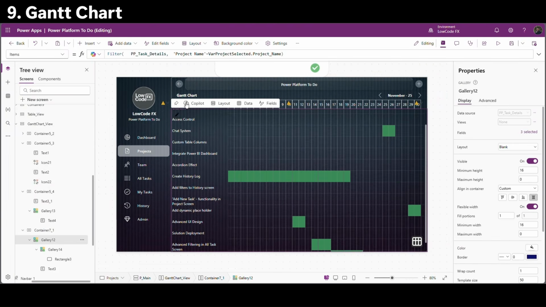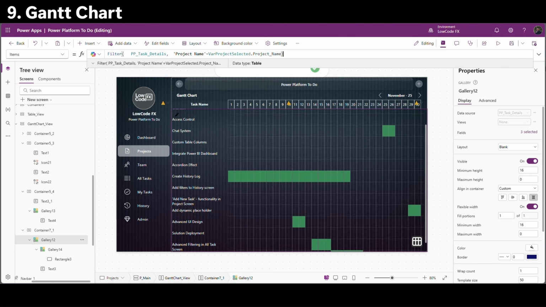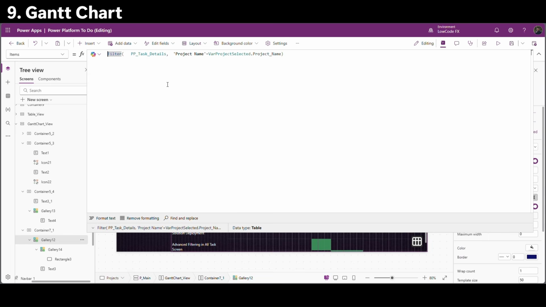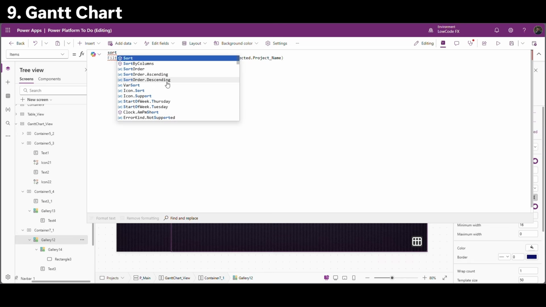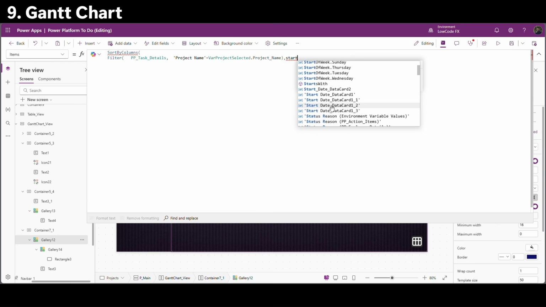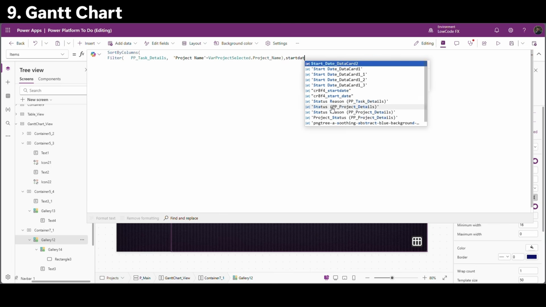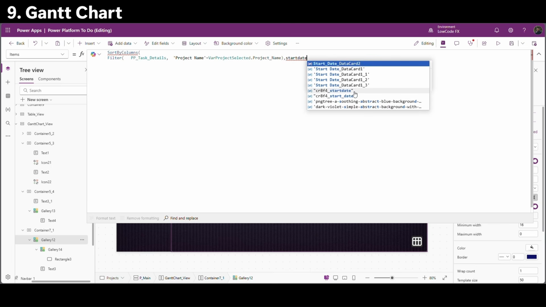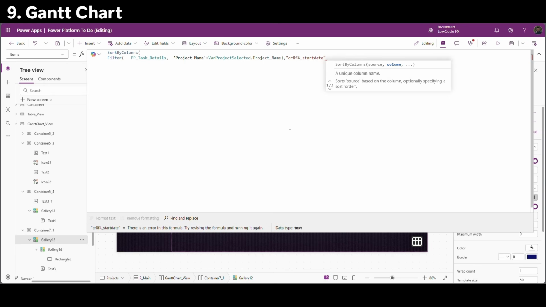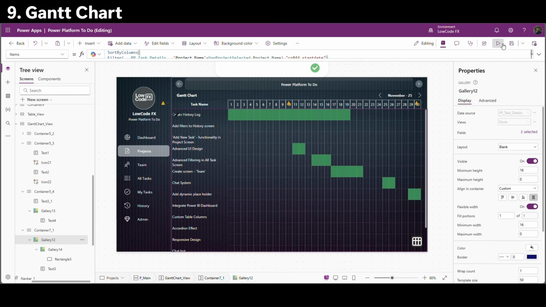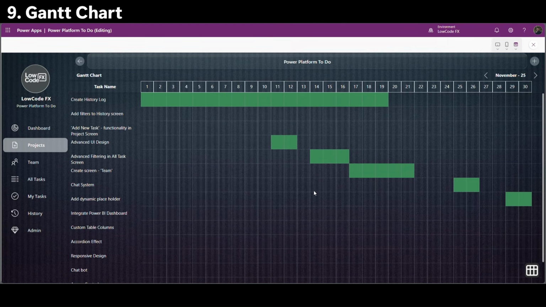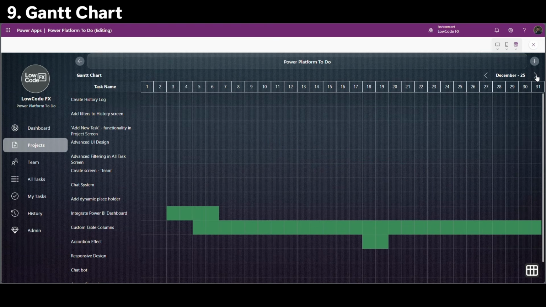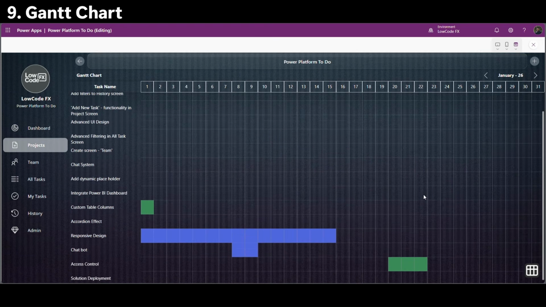Sort this gallery item properties. Let's sort it based on the start date. Sort by column. This bracket close. Yes. Let's go next. Next.